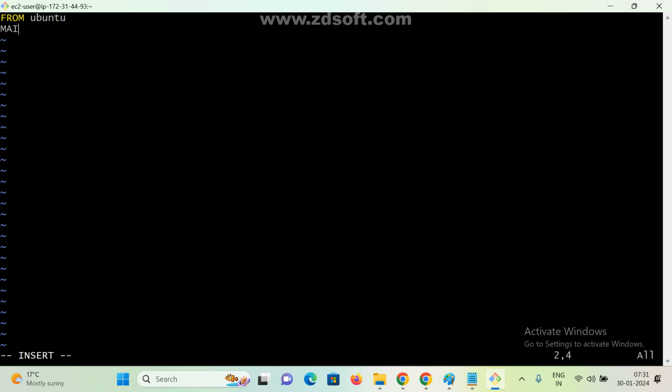Next, what is the second instruction? MAINTAINER. Maintainer means author information. Author means we can give any name. That is your information, right? For example, I am giving my mail ID, or my name. Whatever you want, we can give. Okay. Just now I created only two instructions. FROM is the base image, and MAINTAINER is the author information.